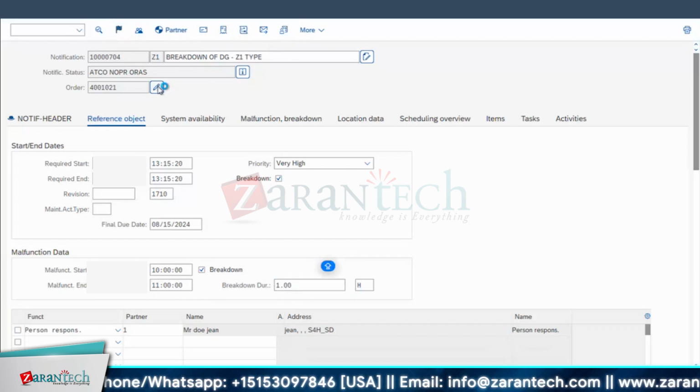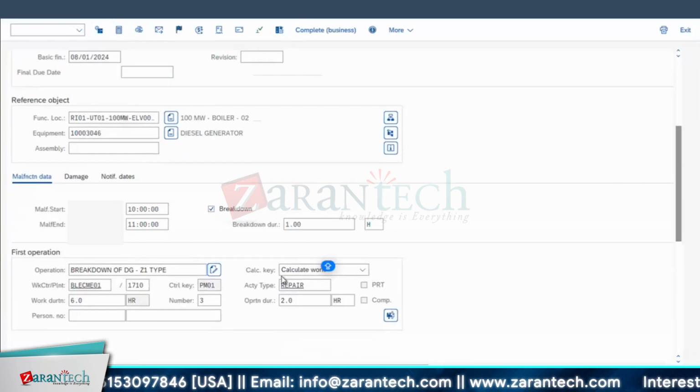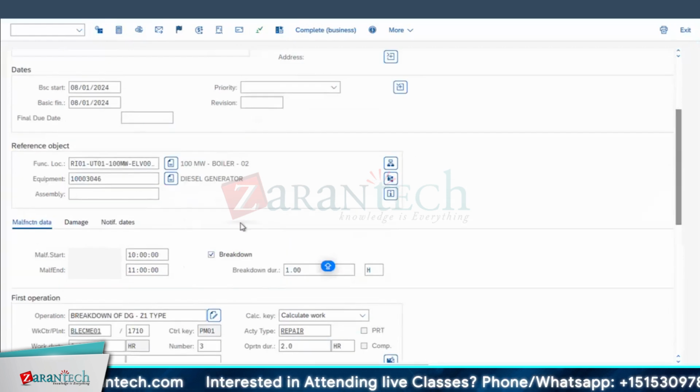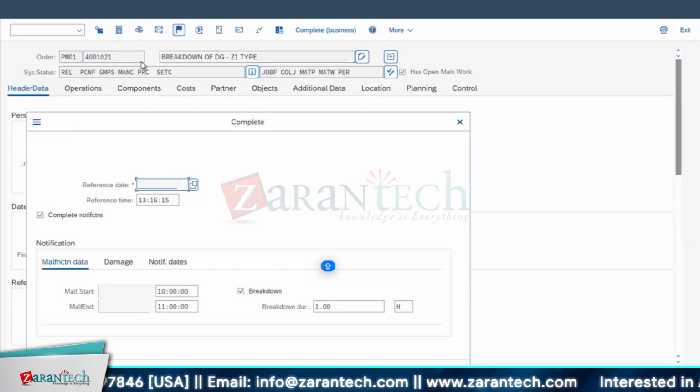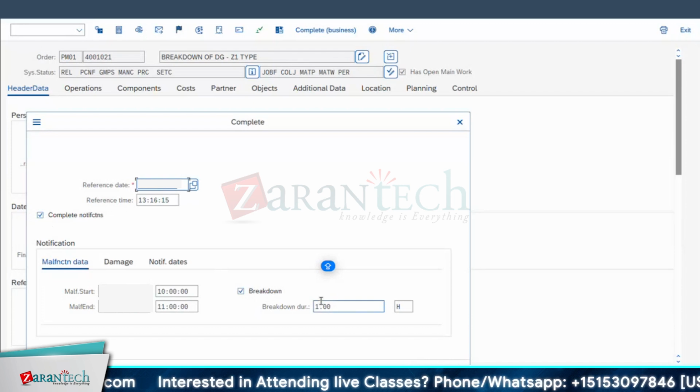So again, I'll go for the order part. Now it got updated. I'll come down to the same data here. Okay, notification means same screen. It is not coming from the notification. It is the same screen, same maintaining the data. That's it. Everything is fine. Go for your complete notification. See here, I am completing that particular notification. So breakdown over. Now it has got updated.